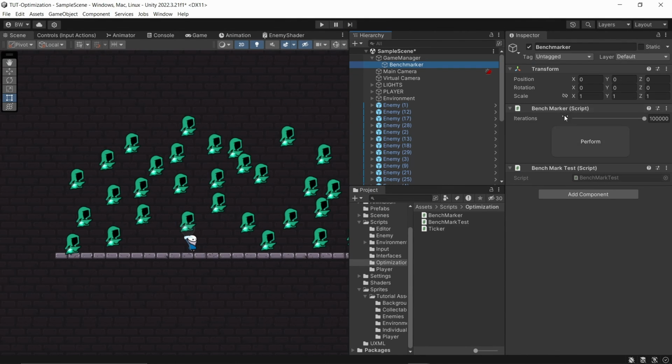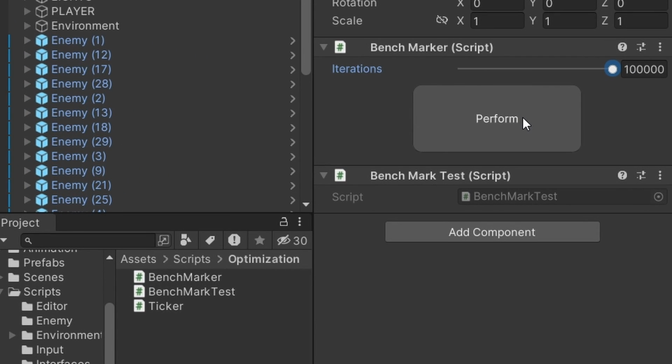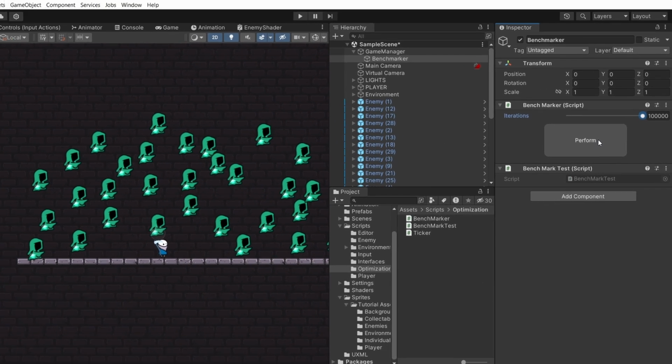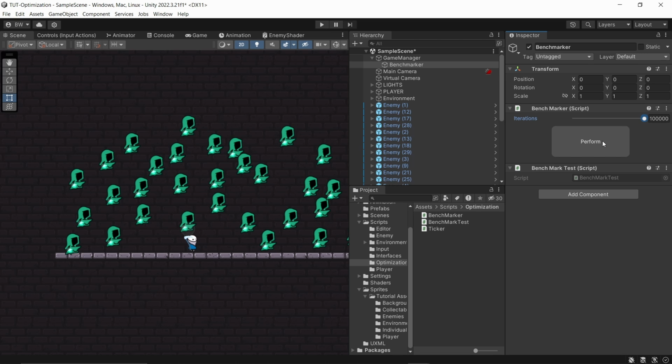So I've set up this little benchmarker test script. We can choose between 0 to 1 million iterations to actually get a nice sample size to see how long things take to run. As for getting the button on this script here, that is outside the scope of this video, but if you want to know how to do that really easily, you can check out my video on setting up custom editor scripts right here. But if you don't care about that, then I suppose you could just perform this function in the start method instead, and that would still work just fine.